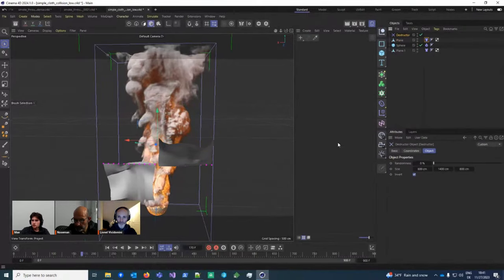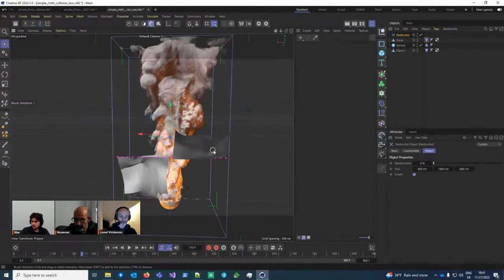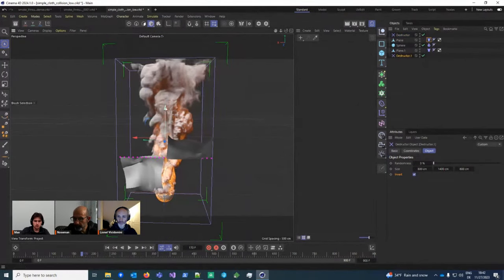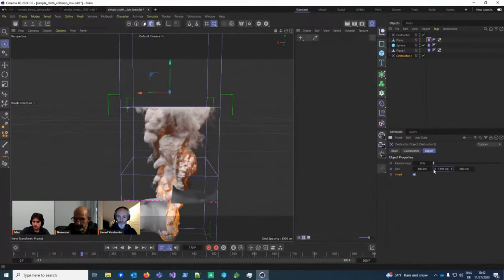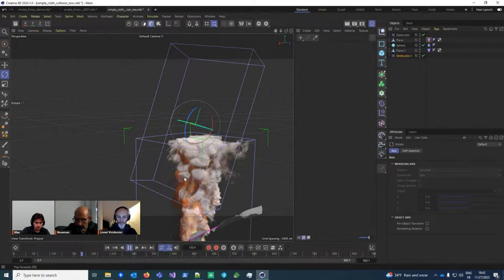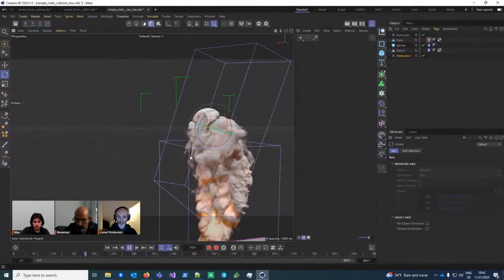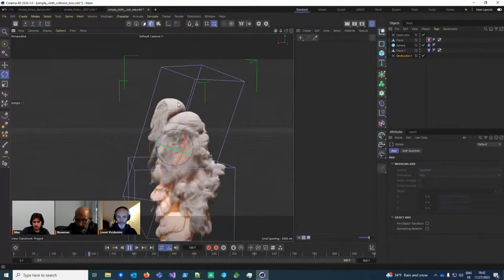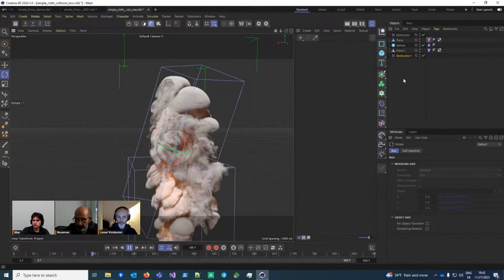Okay. Also, I always like to use a destructor to kind of limit the domain so it doesn't grow infinitely. And using this invert function, you can also say, oh, I just want parts of my domain up here, like this. And then it will continue onwards just in this part of the domain. And it's kind of like a union between the two destructors.